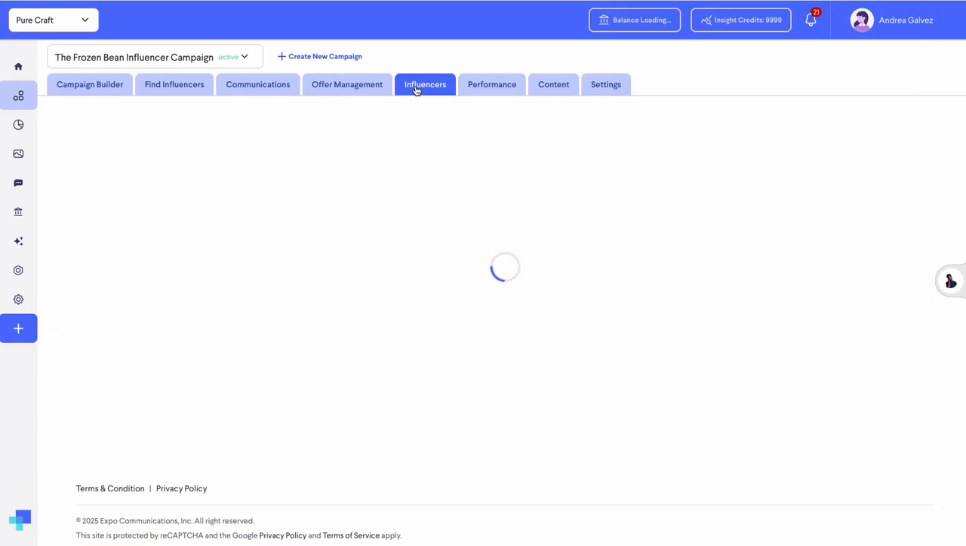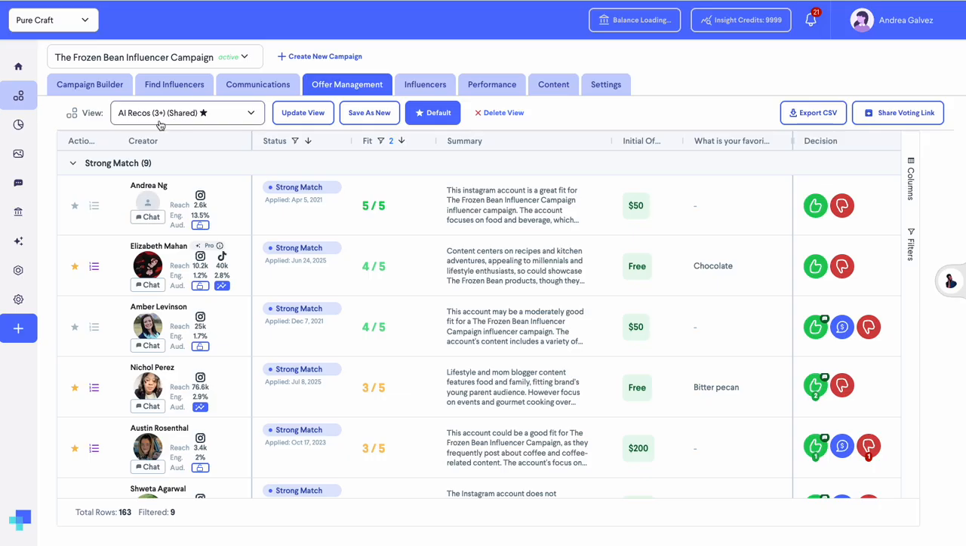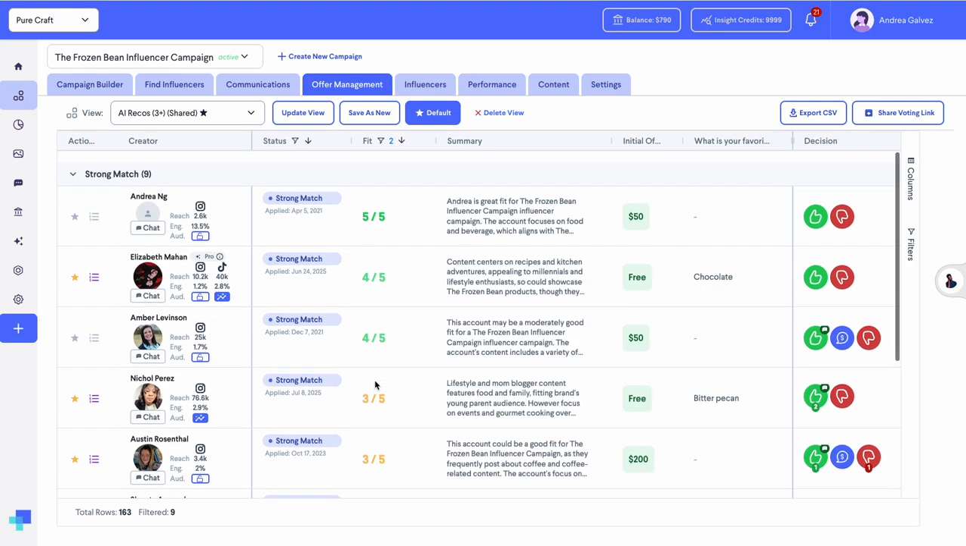So say I'm working in influencers and I pop back over to offer management, it's going to show me my default view, which was the AI recommendations that are 3 out of 5 or higher on our fit score.